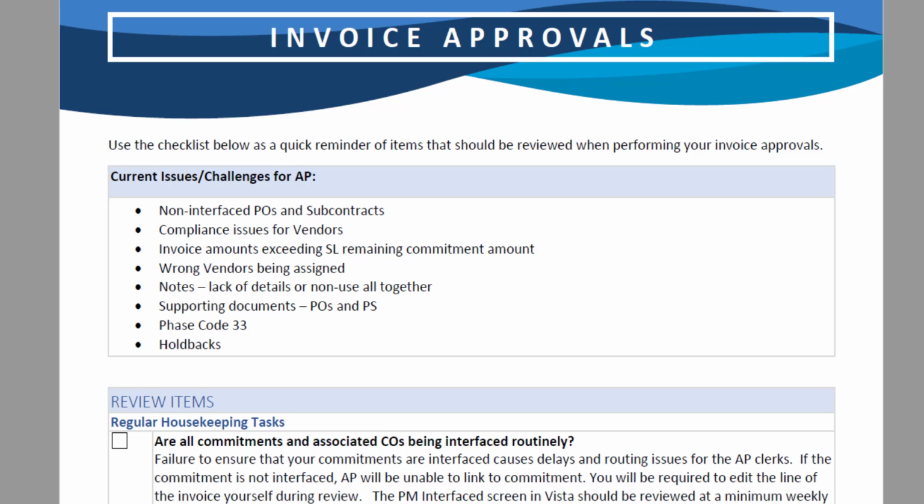Regardless if you are new to invoice approvals or a seasoned reviewer, I strongly encourage you to review this checklist at this time and on a regular basis.